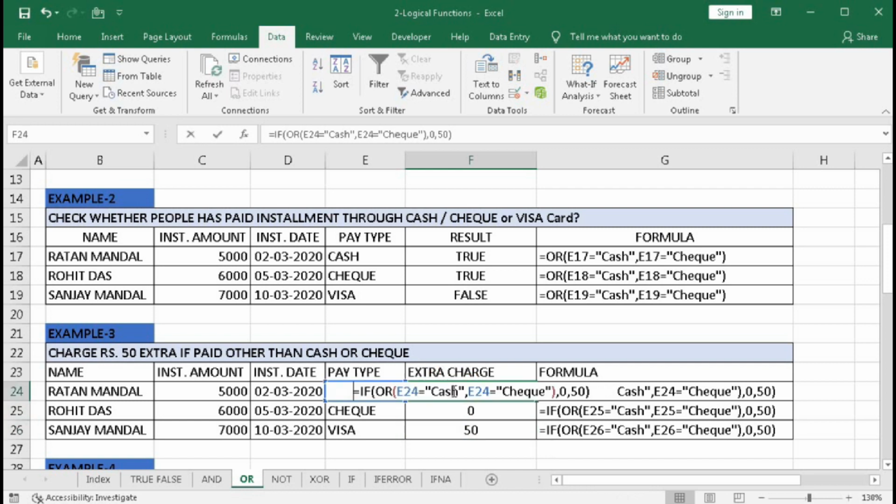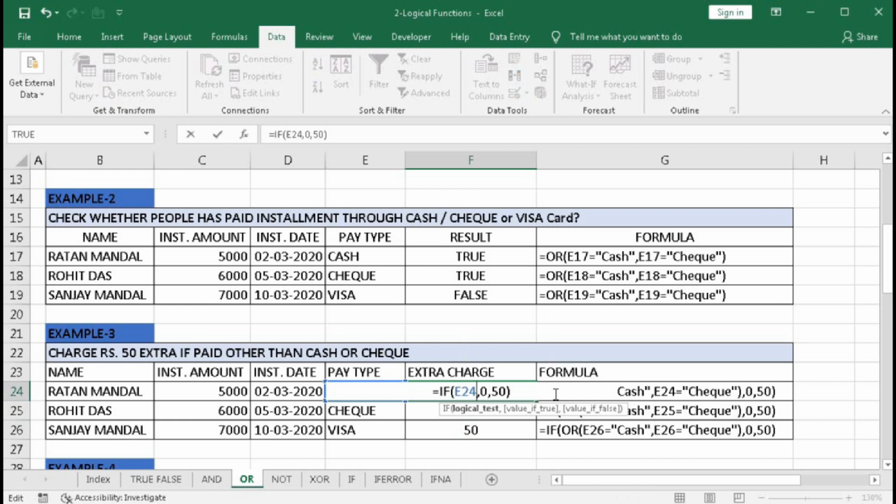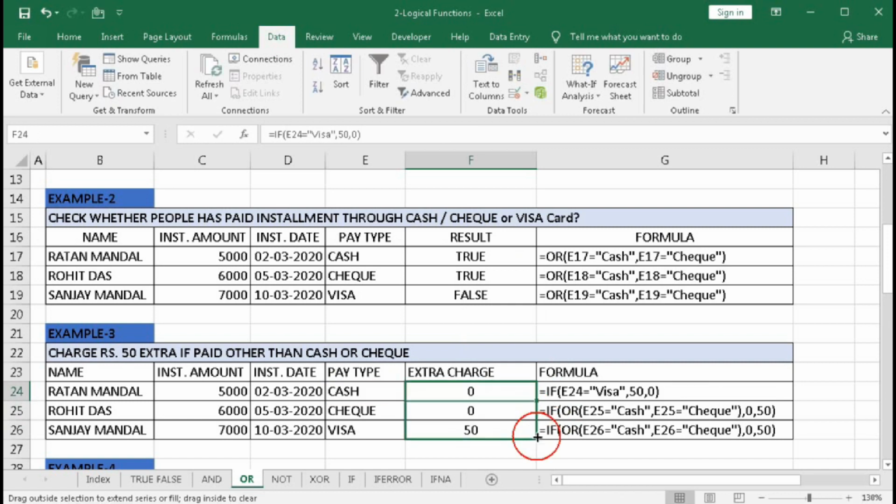We can also do this. Here we will not use the OR function, just E24 equal to Visa, then value if true 50 and value if false is 0, then also we'll get the same result. So you can do any of this. Here we are understanding the OR function. That is why I have given the example with OR.